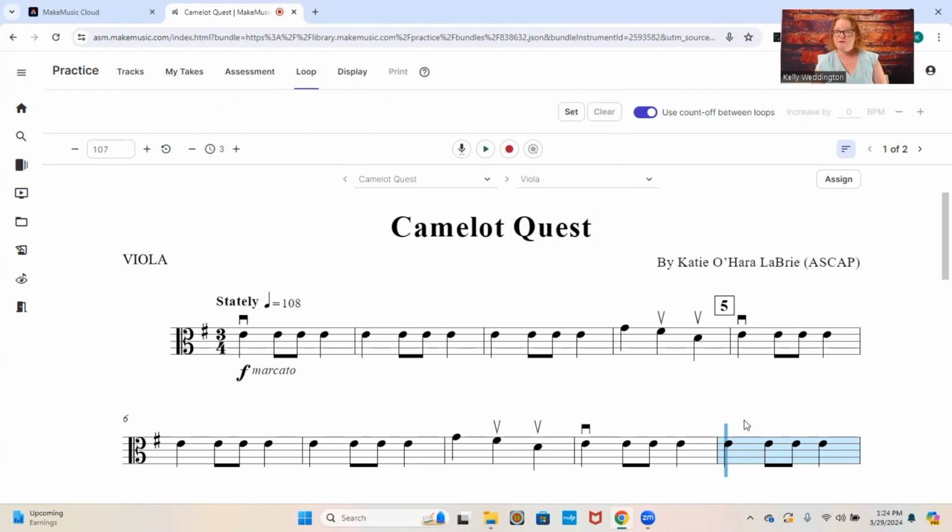So this is one of my favorite features of the program. This one's a really cool feature. When you go in, you can set your measures, like you want to work on the first two measures, and you can do the count off in between. This is the feature I told you about, the BPMs.